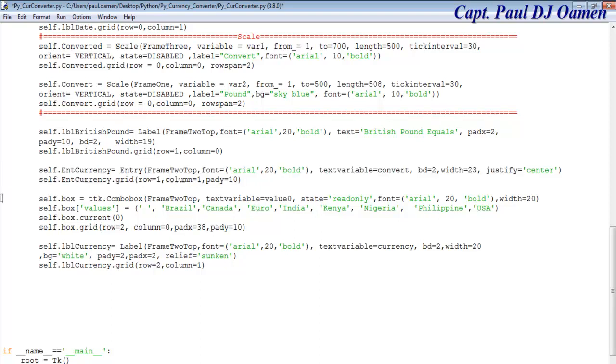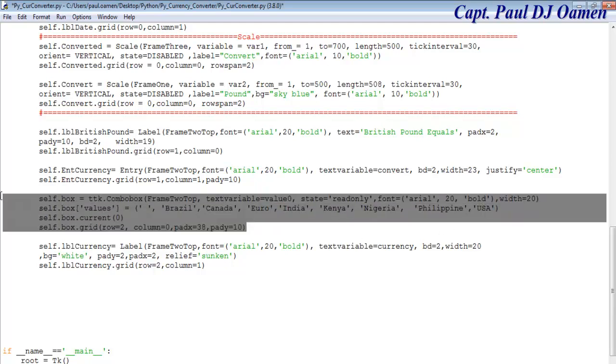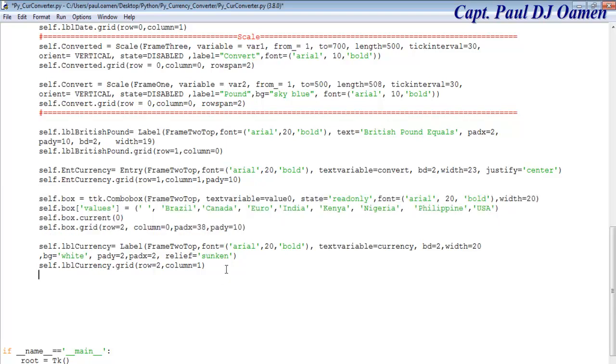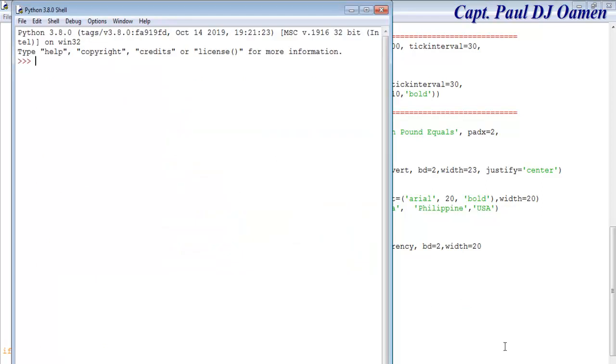And underneath here I've entered names of some countries. This one is a combo box. That's the combo box, and those are the names of the country that I've entered: Brazil, Canada, Europe, India, Kenya, Nigeria, Philippines, and USA. So that's the combo box, and here this is just a label for the combo box. If I run it now, let's see how that's gonna look like.